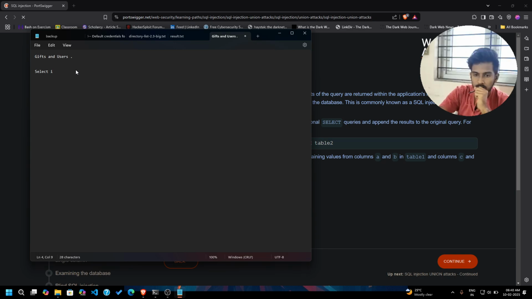Now let's consider the statement: select id, gift name from gifts. This is the SQL statement used in the particular application. It's our assumption, by the way. So our work is to add a union such that we are requesting the data from the users table.